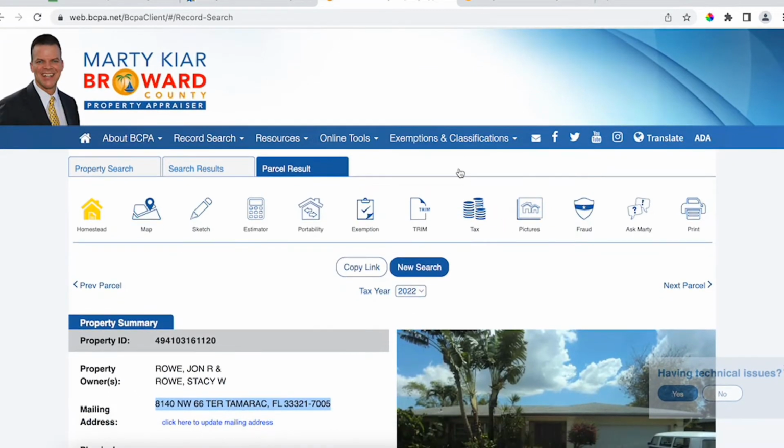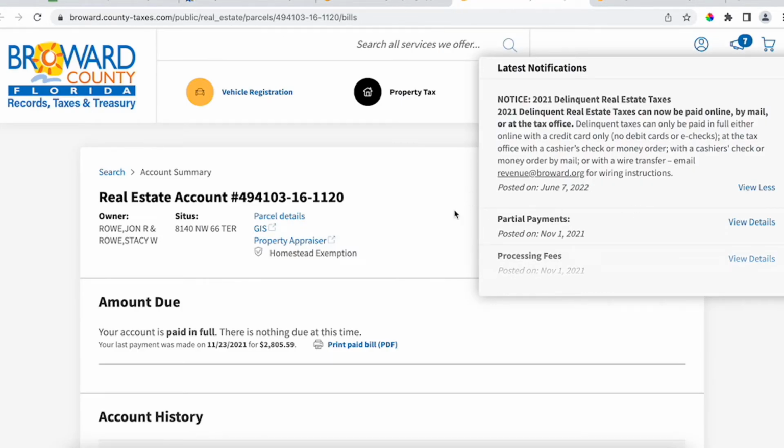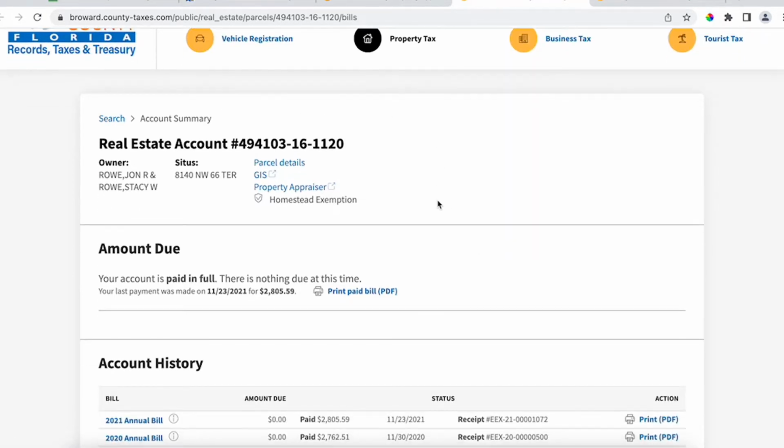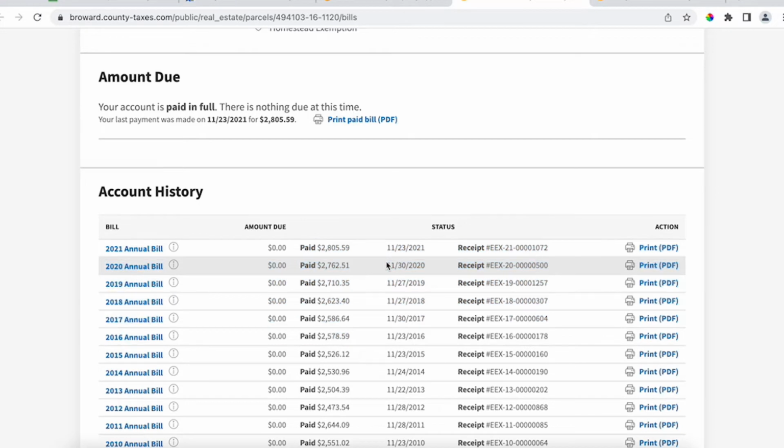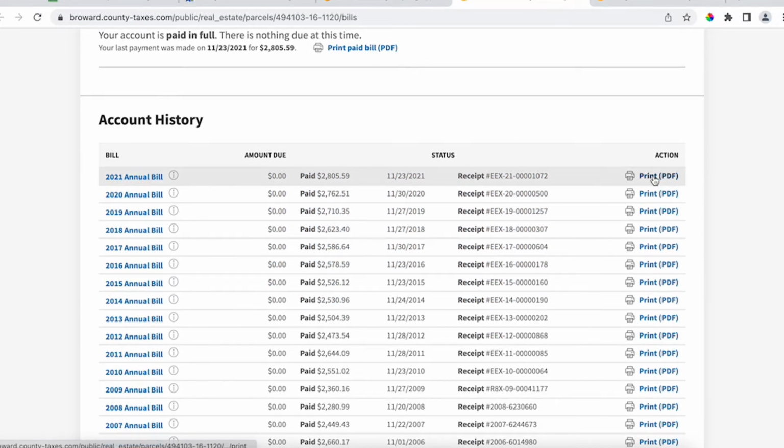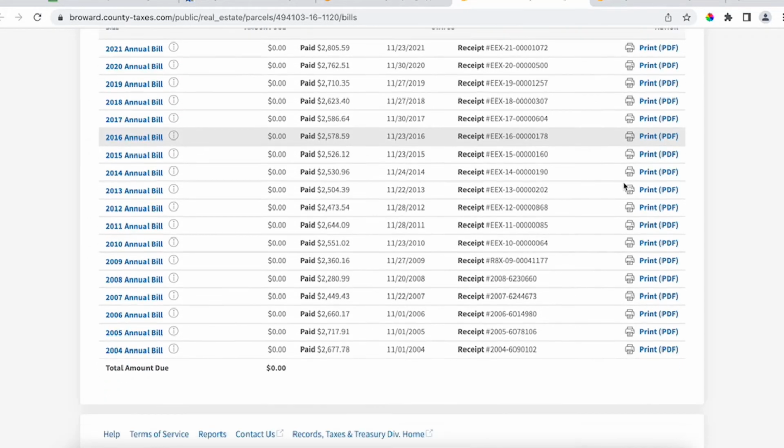But for our purposes, we're looking specifically for tax information. So at the top, go ahead and look for the icon that says tax and click that. And once you do that, it's going to actually take you to the Broward County, Florida Records, Taxes, and Treasury result for this specific page. So once we're here, we can already see that the account is paid in full, and we see the account history, payment history, as well as accessible PDFs for each of the annual bills going back several years.